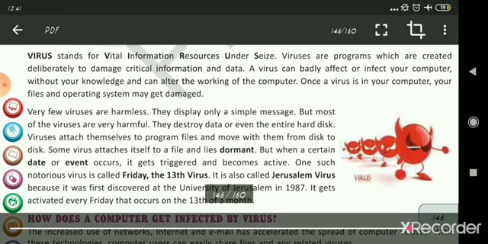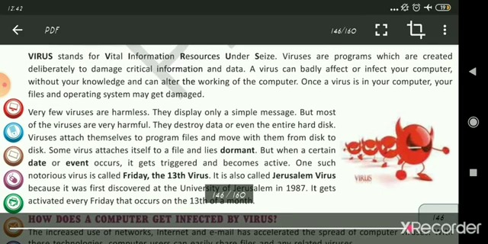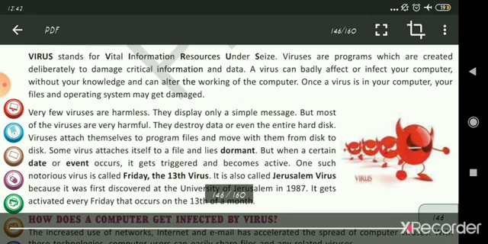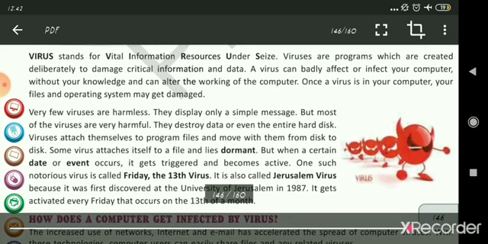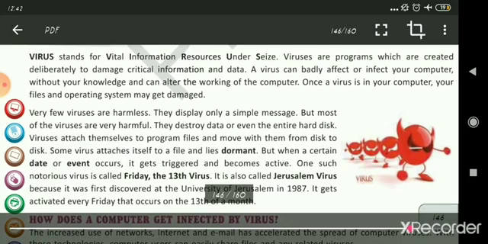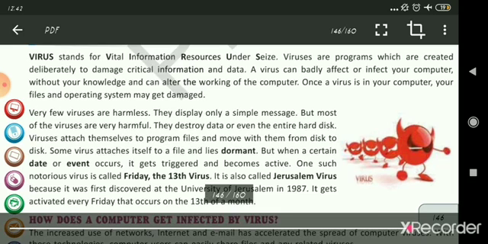Very few viruses are harmless. They display only a simple message. So there are some viruses which are harmless and don't harm very much. They simply display only a message. But most of the viruses are very harmful. Many of the viruses are very harmful to your computers. They destroy data or even the entire hard disk. If you can see, not only the data will be lost, even the whole hard disk, they damage it.